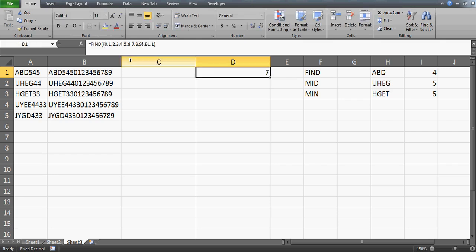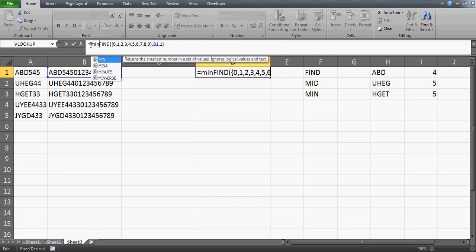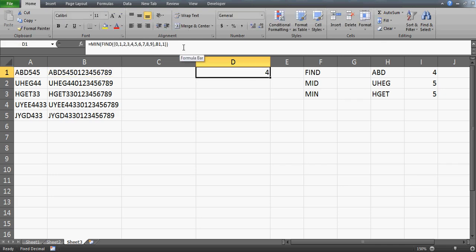Now if I calculate the minimum position, what will I get? I will get the first position of my first number in this text, which is 4, right? And you can see here that the number is exactly 5, which starts at the 4th position. So that's how this min function is doing wonders in this formula.